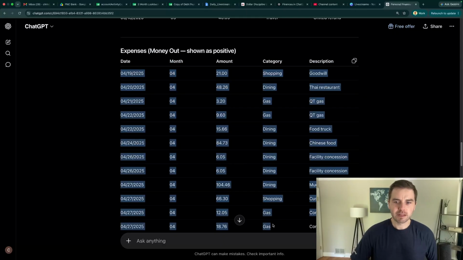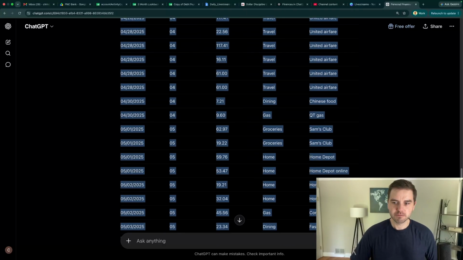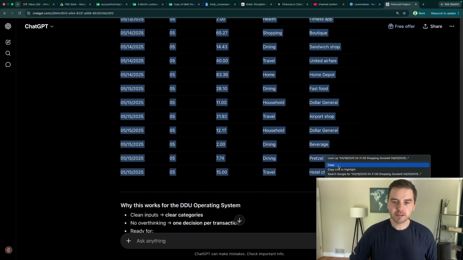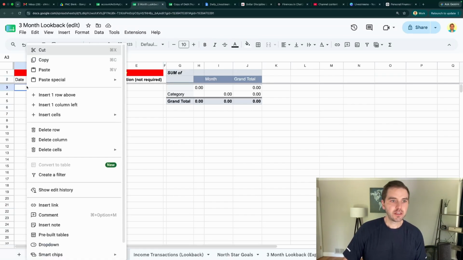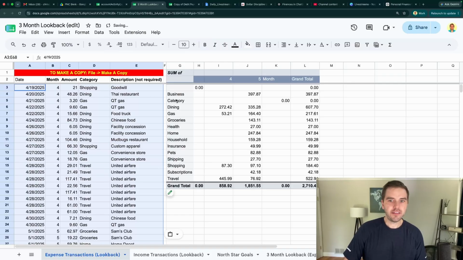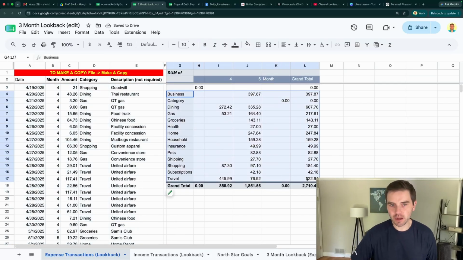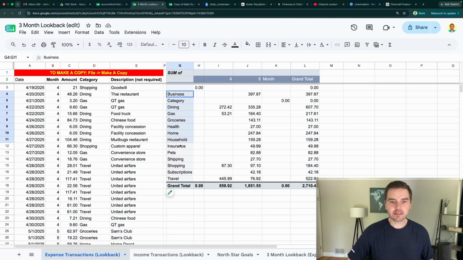So what I'm going to do is just copy and paste all these transactions really quickly, right click, copy. And then I have a template inside of my community, make it all nice for everyone. So date, month, amount, category, description, you just simply paste it in. And then voila, not only do you have all the transactions, but now you have everything categorized by category.